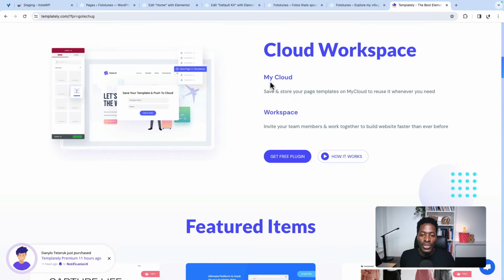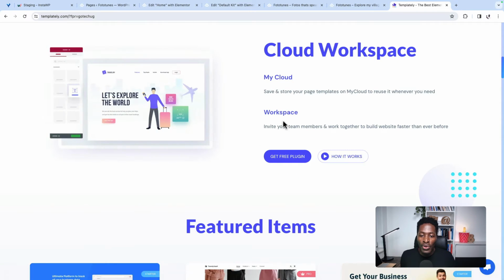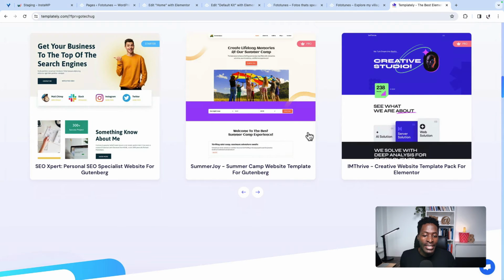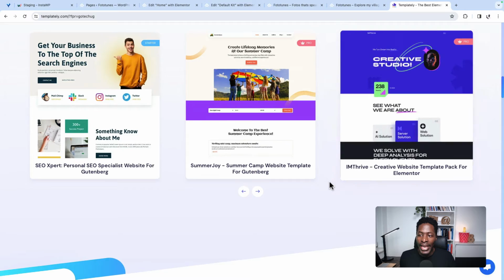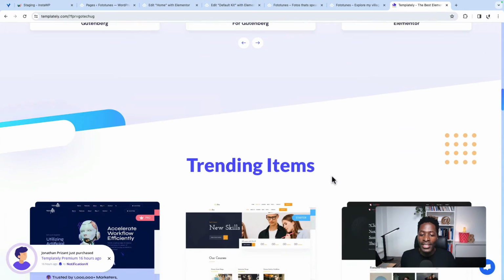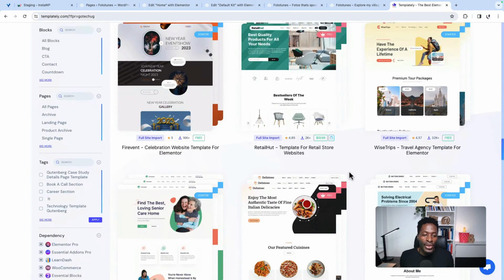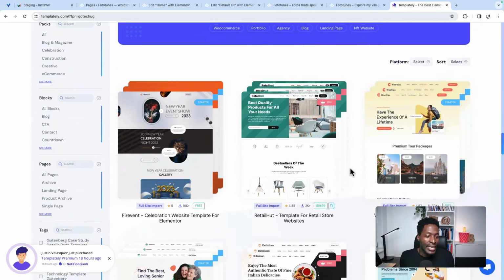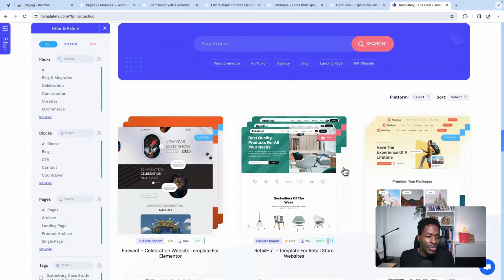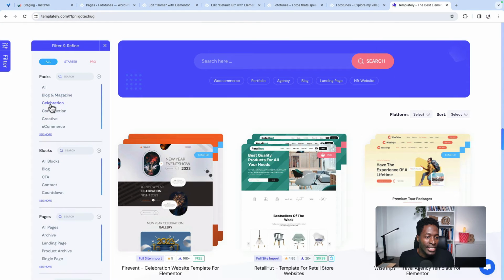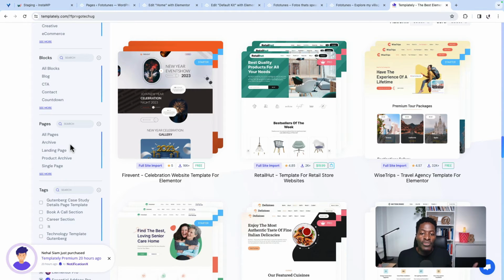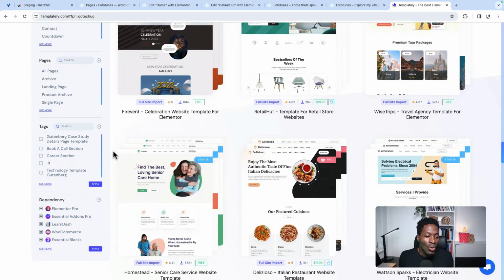You can access your templates and save them to the cloud. You can use their free plugin and install your Elementor templates. And these are some of the cool templates that they have, both free and pro templates. Right over here, you can choose from different kinds of templates and also dependencies. For example, there is the blog and magazine, celebration, construction, e-commerce. You can also download full page templates, landing pages, archive pages, and all that stuff.